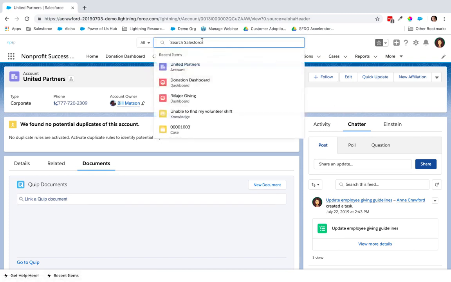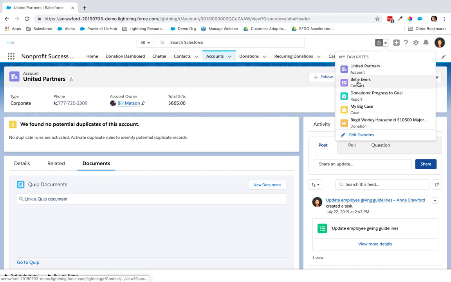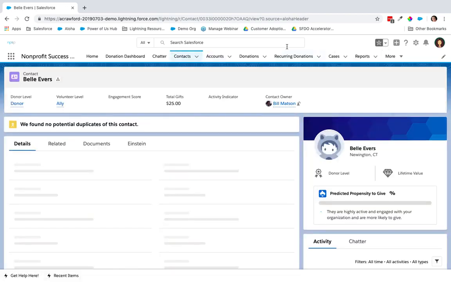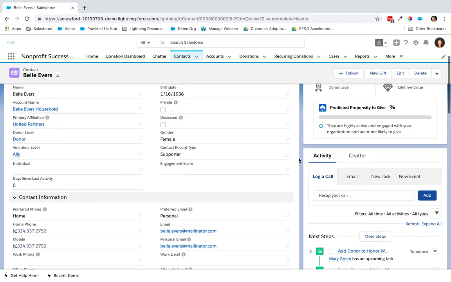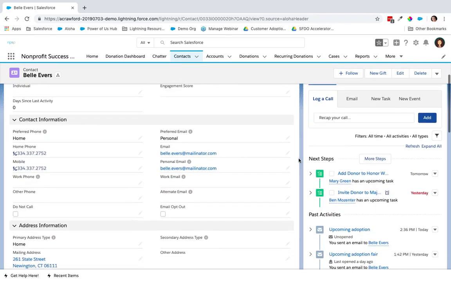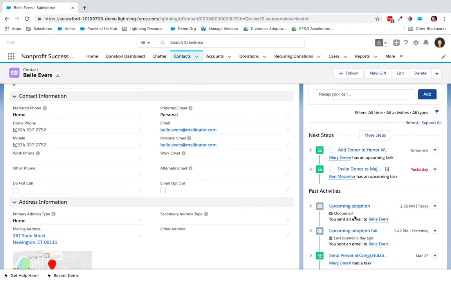So now if I go to Belle's record, and I think actually she's one of my favorites. Oh, there she is. And I scroll down, I'll see my email here on my past activities, and I even have the email status. I can see it has not been opened yet, whereas the email I sent her yesterday has been opened.